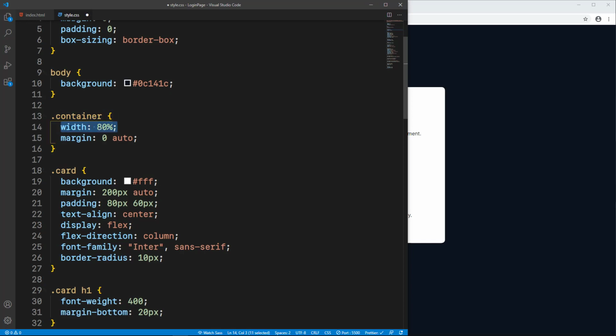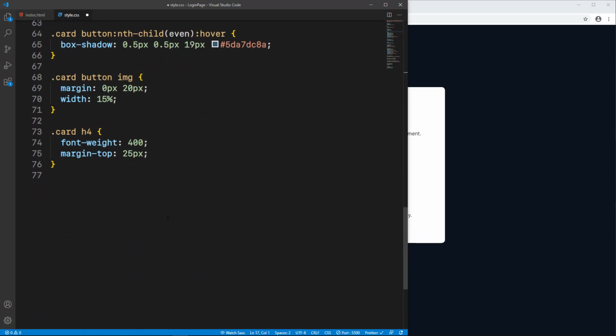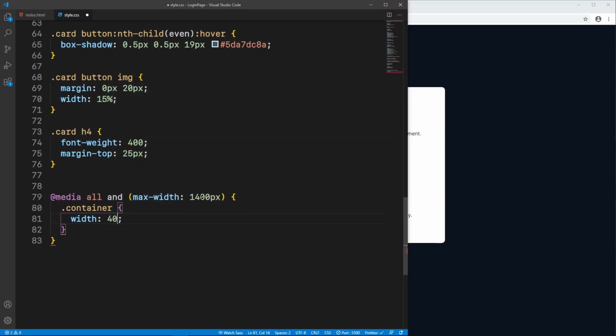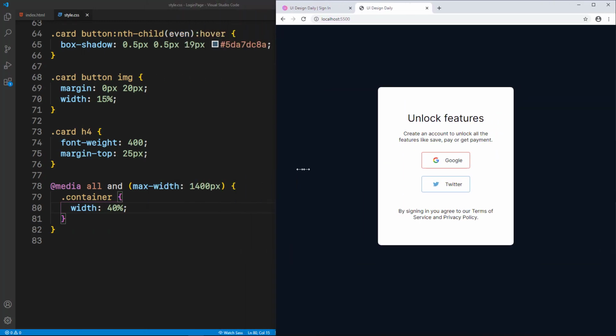Okay, so let me grab this width. Copy that and come here and say @media all and (max-width: 1400px). Let's say we need this to be 1400 pixels. When it hits this point, we need the .container to change its width. So let's say .container, and we need to bump this width up to 40%. Okay, so this is what we need. At this point, we need the container to get bigger.